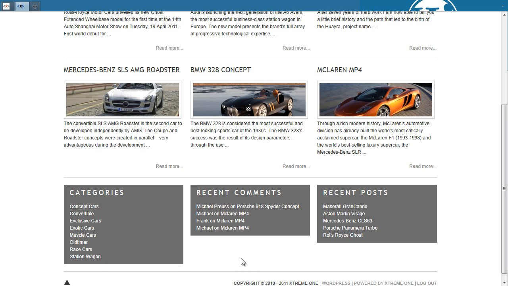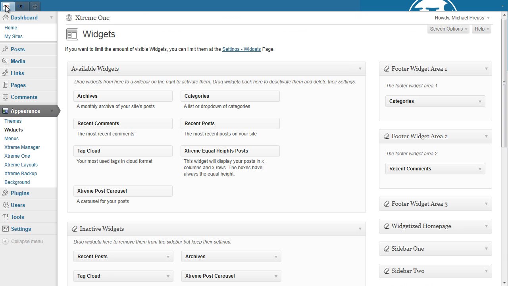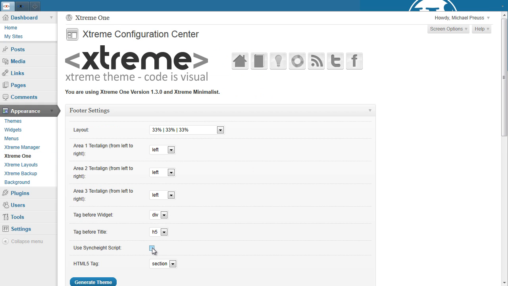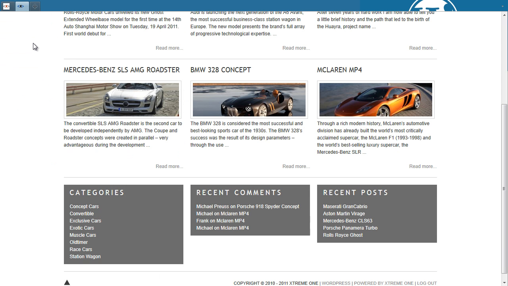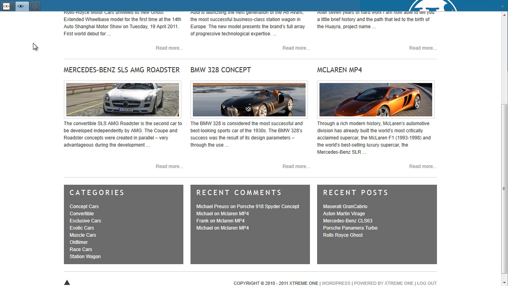For this reason we have a synchronize option, sync height JavaScript. We enable this function and after refreshing the page all boxes have the same height. You have seen we didn't write 1 line of code to accomplish all the different footer layouts. That's how easy it is with Xtreme One to adjust your own theme.